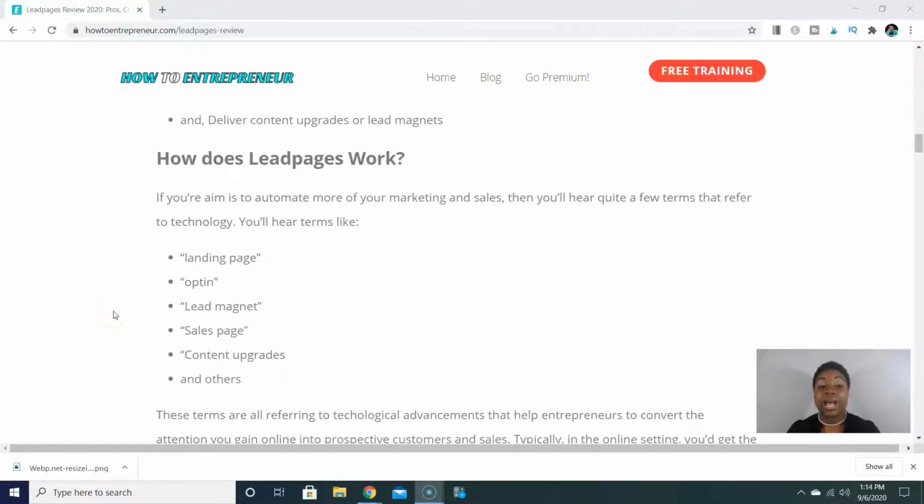You might be asking, how does Leadpages work? If your aim is to automate more of your marketing and sales, then you'll hear quite a few terms that refer to technology, like landing page, opt-in, lead magnet, sales page, or content upgrades. And you'll hear lots of other terms like that, and you might be wondering, what does this all mean? Basically, it means it is helping you to take time away from the process of prospecting.